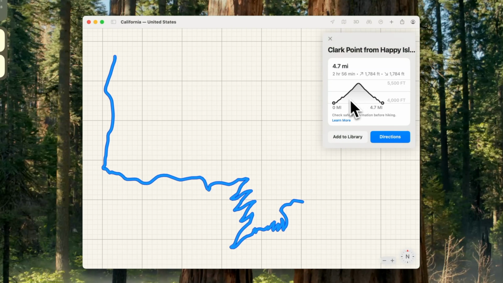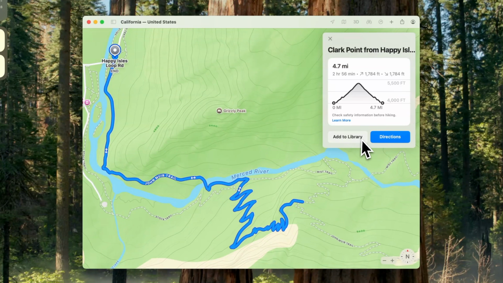And if you go into these hikes, you can see all the details about them as well. You could also create your own custom route. Again, just like what we see on iOS 18.